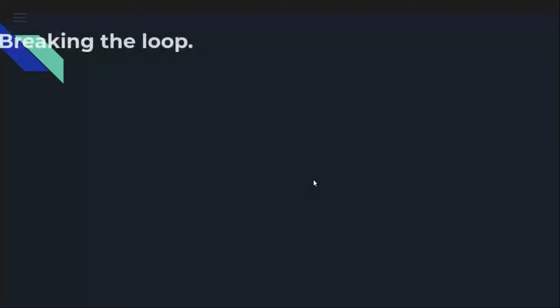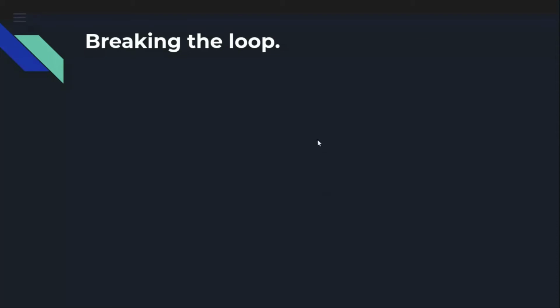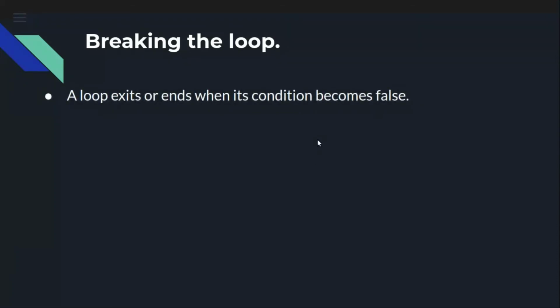Our next topic is breaking the loop. This is not a loop, this is just a technique where we come out of the loop. If you have seen the past three examples using while, do while and for loops, you would have known that a loop ends when its condition becomes false. Whenever the condition becomes false, it will come out of the loop. But there may be situations where we want to force exit of the loop, right? If any condition is met, then we have to come out of the loop.